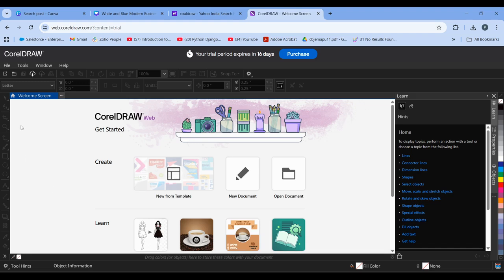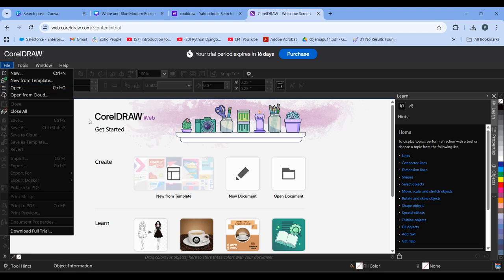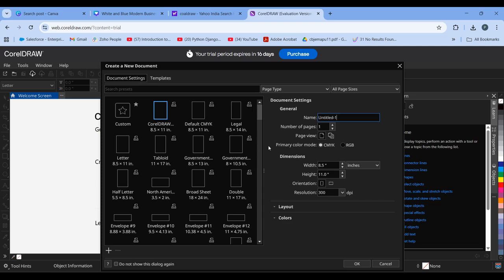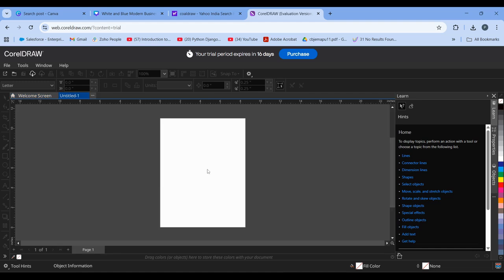So what you will do, you will just click on the file. If you want to go with the new from template, or you can click on the new document. For a beginner, you will say new document, you click on it, and it will ask what you want to name it. If you want to give a name, that is fine. If you don't want to give one, it will take the name which you have already given as it is. For example, if I am giving the name ABC, and I say OK, it will open a blank document for you within a second.